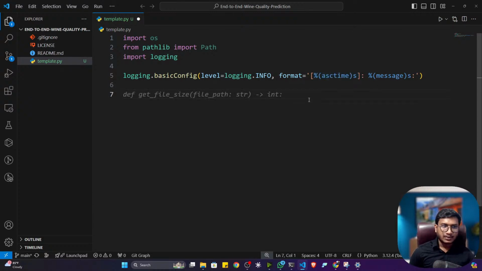Now the next thing, I will mention my project name. What is your project name? As of now, I have given it as ml project. You can also give wine quality project. It's up to you. But here, I'll give you this code as a template, so that you can use it for implementing any kind of project. That's why I've given ml project. You can also change it to your project name.